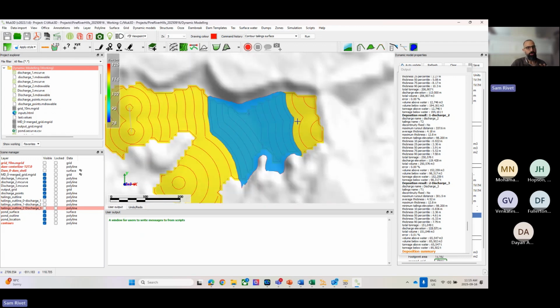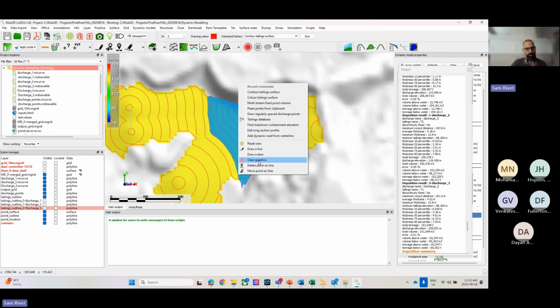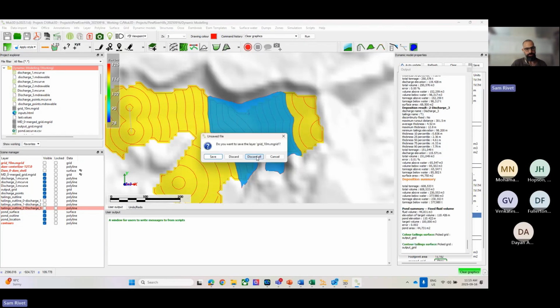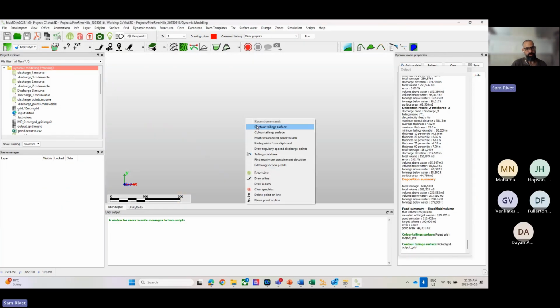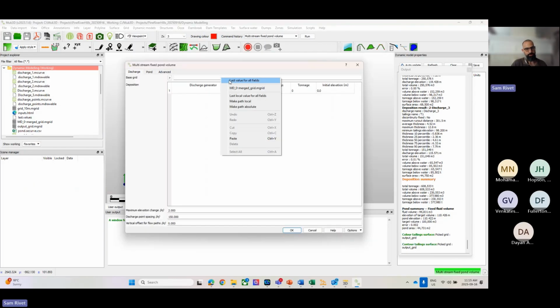Excuse me. Okay, I'm going to run it one more time. And I'm just going to change the discharge model here to sequential just to kind of visualize the difference. Okay, I'm going to reload everything here. I'm going to clear my graphics though first. Clear graphics, discard everything. Right click, multi-stream fixed pond volume. I'm going to reload everything.